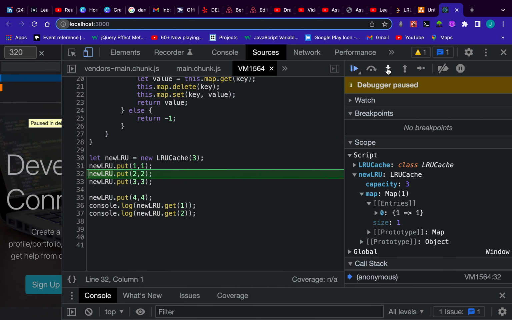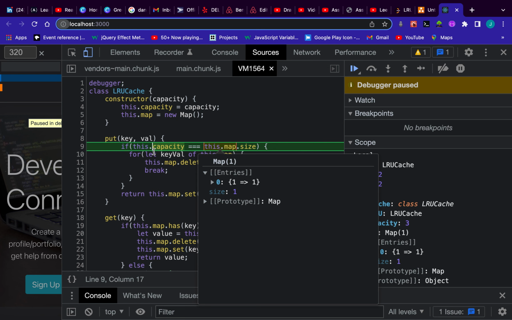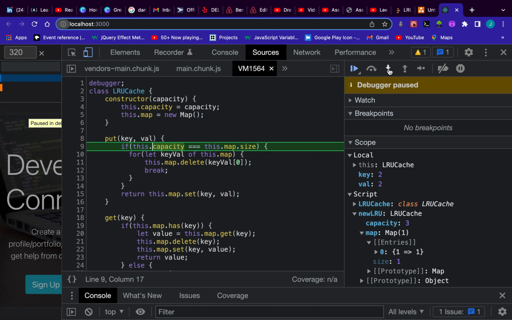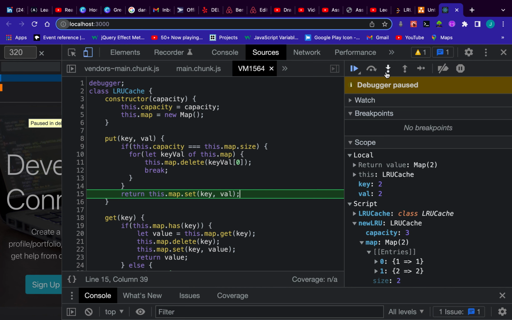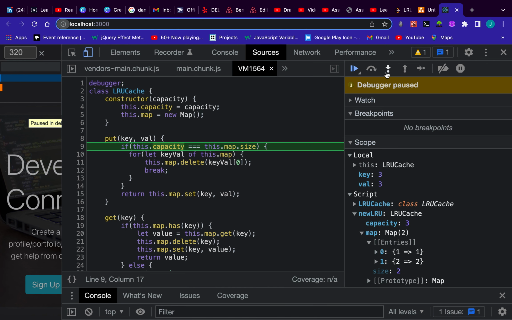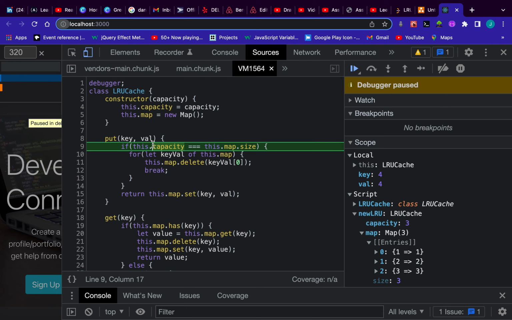And then we go and call it again. We put 2 and 2, do the same thing, check if the capacity is equal to the size of our map. It is not, so we just do that again and set it, and do this again and set it. So now at this time our capacity is equal to our size, or size is equal to our capacity. That's my thing I should have done.